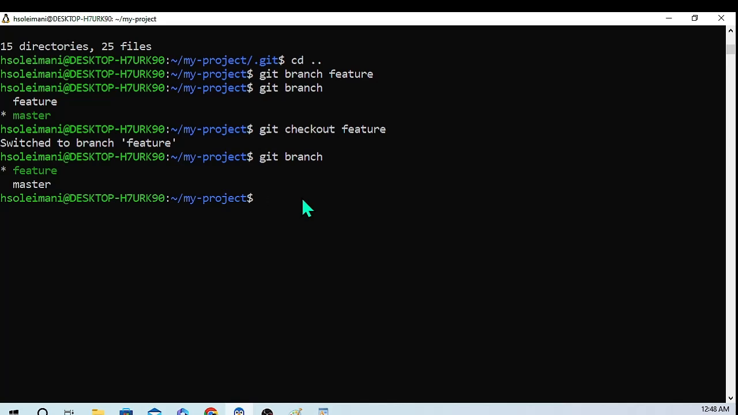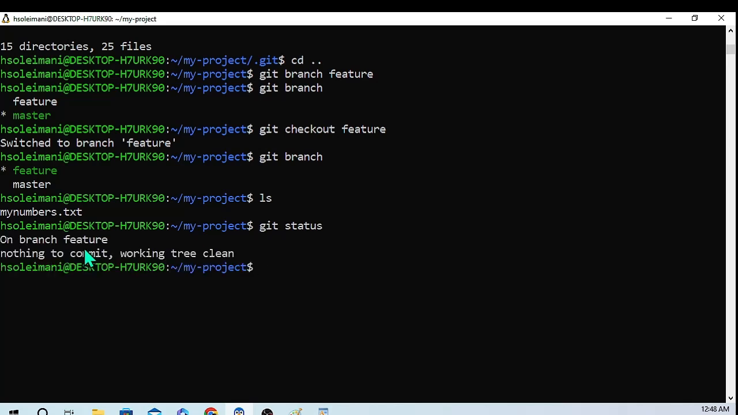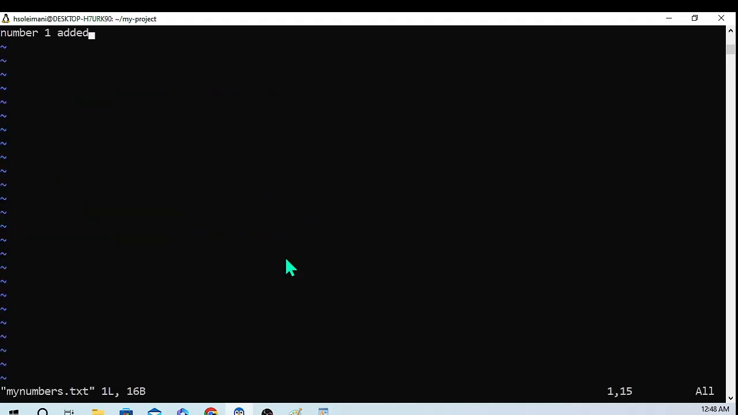So then what do you have inside this branch? Again, my numbers. So how is the status of this branch? Nothing. On branch feature, nothing to commit because I haven't done anything, all right? But imagine that I'm gonna edit my numbers.txt. So I do vi my numbers.txt and by hitting O, you get into interactive mode. So you can insert number to added.